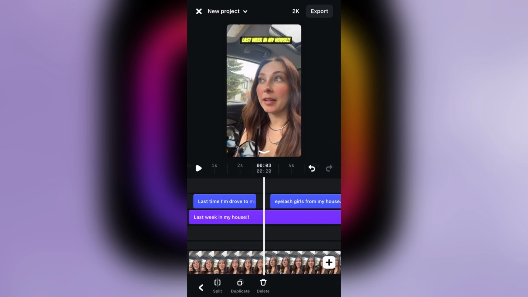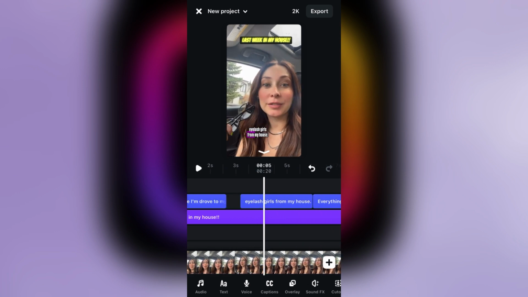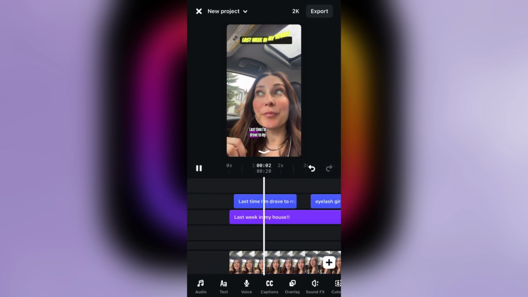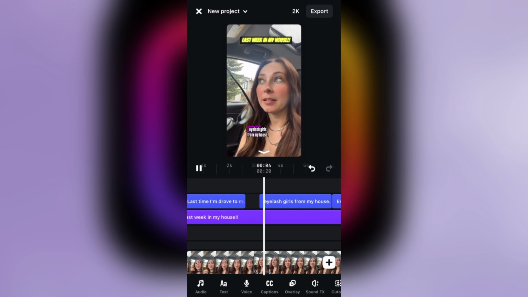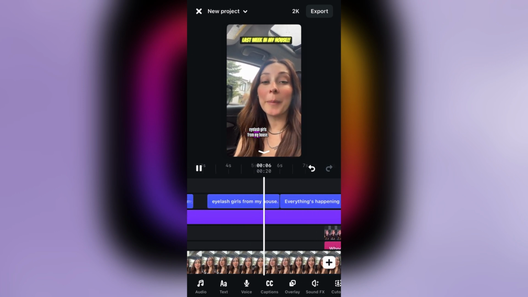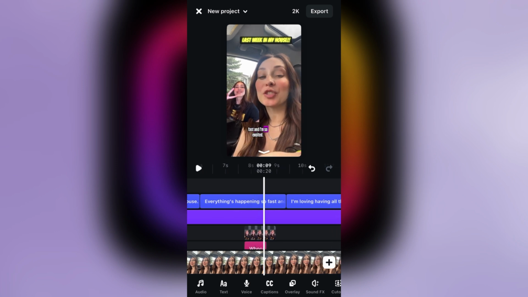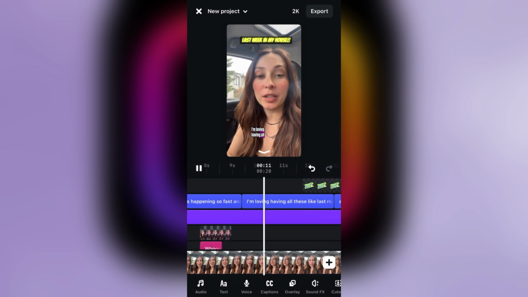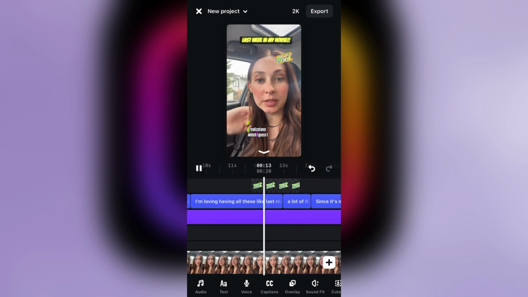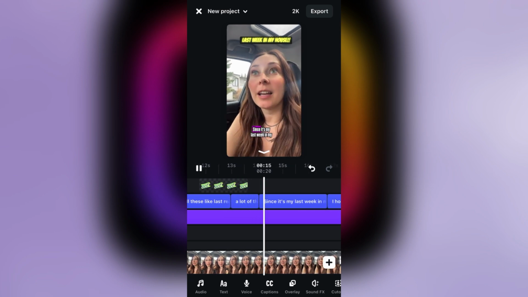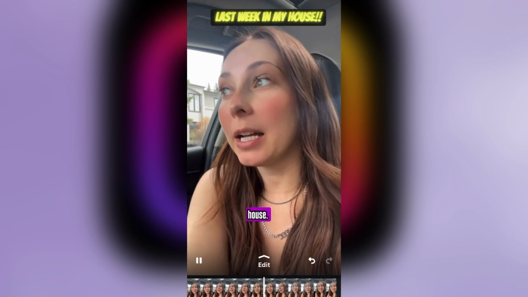So you can see the whole video here with the text, with the captions, with the really cool pop-up. I think that's honestly one of the coolest features that I haven't really seen when editing right in Instagram. So that is how you use the Instagram Edits app to create reels and get more features than you would editing right in Instagram.